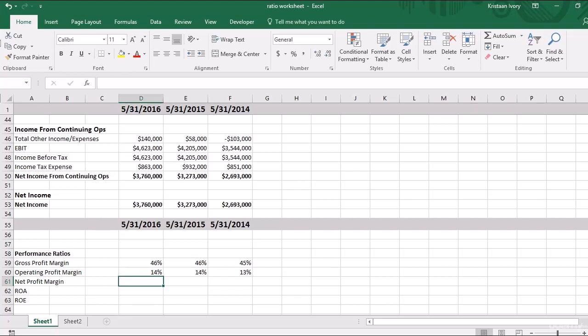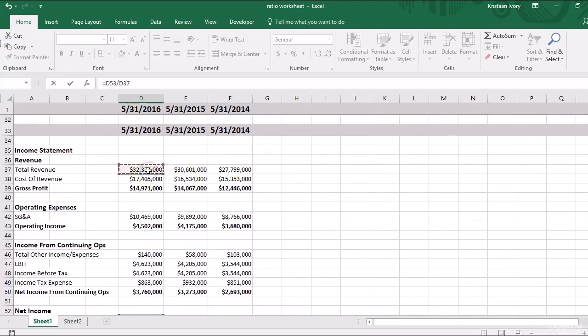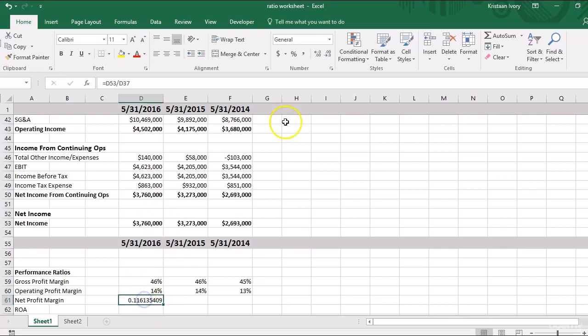Now lastly, we're going to see our net profit margin. So we're going to take our net income and we're going to divide that by our total revenue. And once again, we're going to turn this into a percentage, and we're going to go ahead and hold shift, right arrow, and control R to fill that in right.